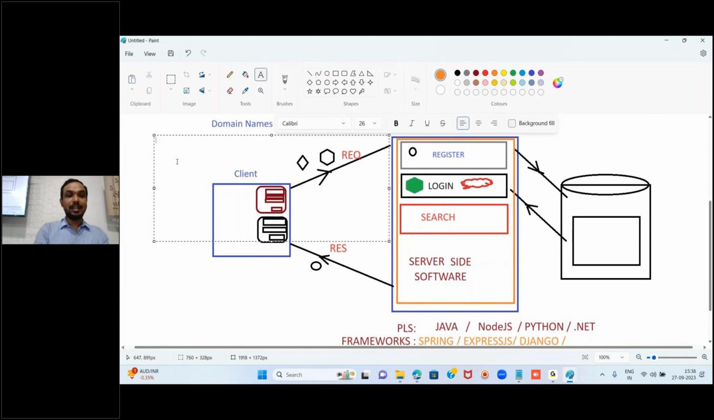What is that website containing? Web pages, yes or no? First the sign up page, or registration page, or login page, or home page, inbox page, contact page. All these are called web pages, different web pages. All the web pages together are nothing but a website. So if one wants to create a website, first they have to create a web page. All the web pages together make a website.